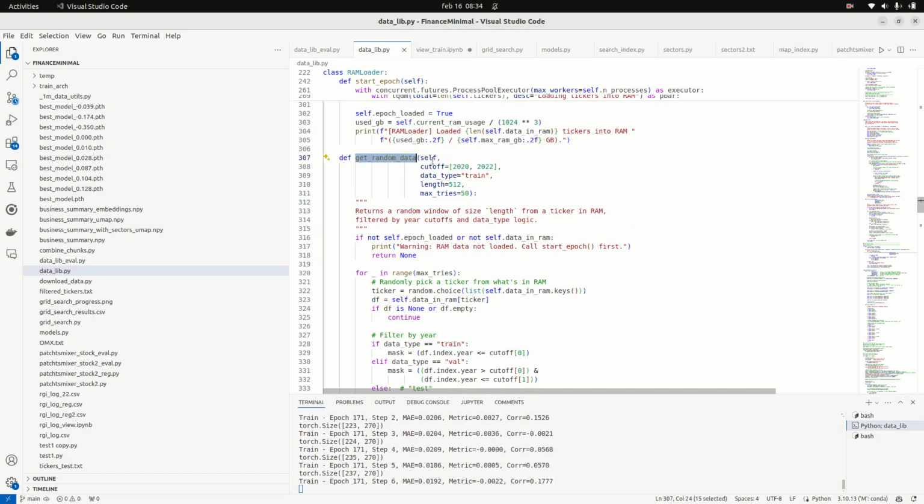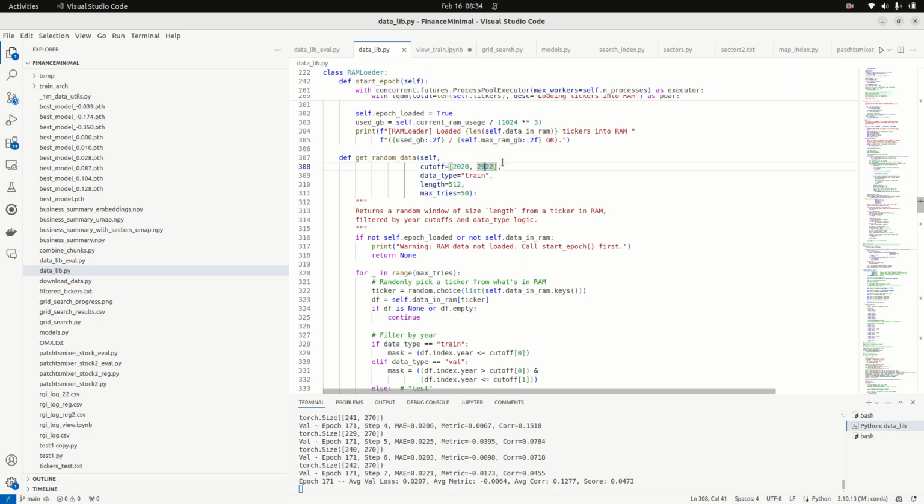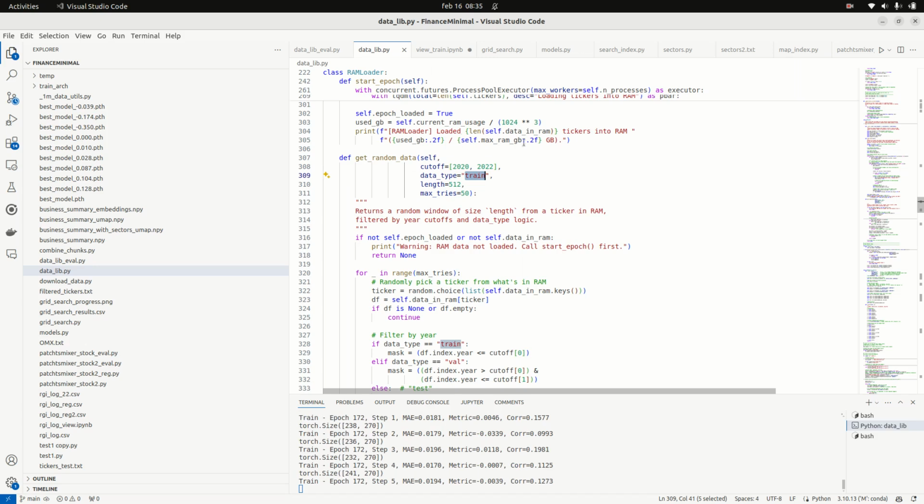Through this function, we just say when our cutoff is. We want from the start, like 2000 to 2020 is the training, and then validation is 2020 to 2022, and then 2022 to 2025 is the testing data. And with the data type, you can specify which one of these three segments you want. And this is just a simple approach.